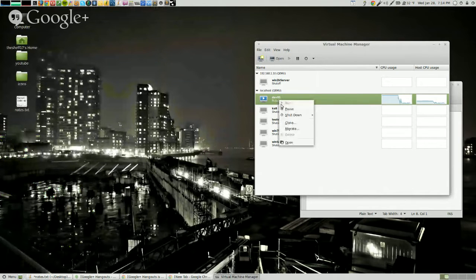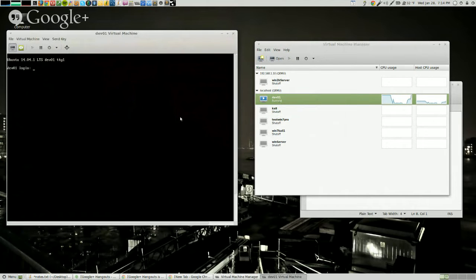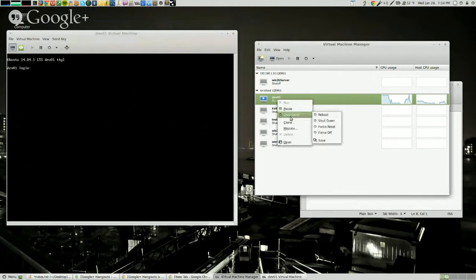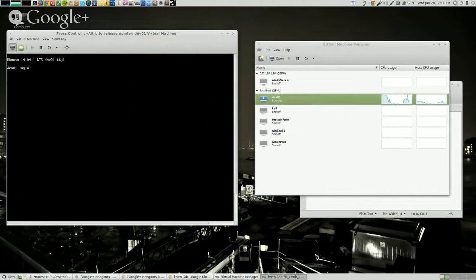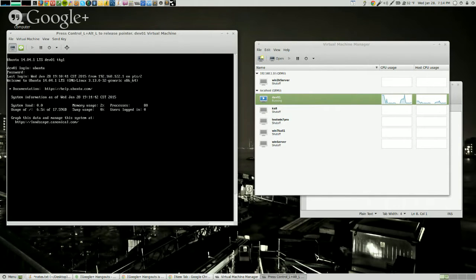And if you right-click here and go to Shutdown, Reboot, it should be rebooting. I've actually noticed sometimes it does not reboot automatically here, and I don't know why. It could just be a limitation of the way the virtual machine works. So let's do sudo reboot.